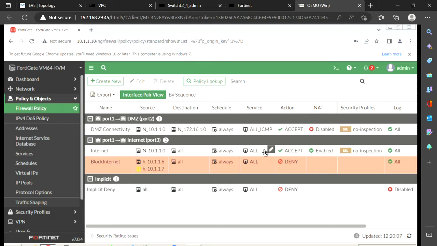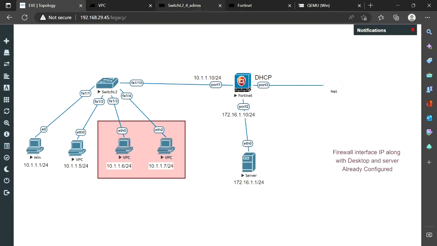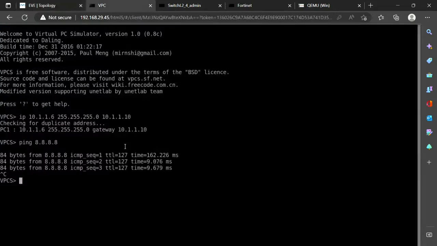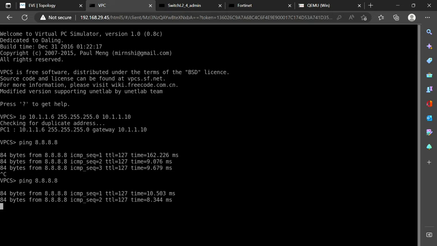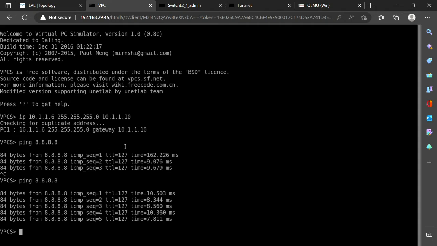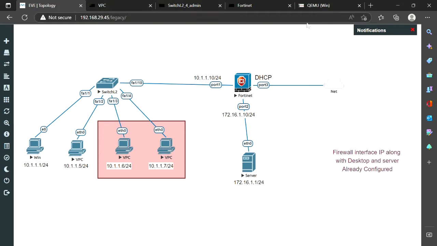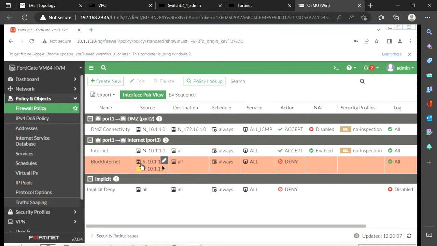We have tested this rule in the previous classes as well. Let me test whether 10.1.1.6 is allowed or not. So 1.6, this is the PC. I have tested it and it is working. Basically this should not be working. We have a deny rule for that, but still it is allowed to go to the internet. So now we have to troubleshoot why, when we have a rule to not allow it to go to the internet, it is still going to the internet.